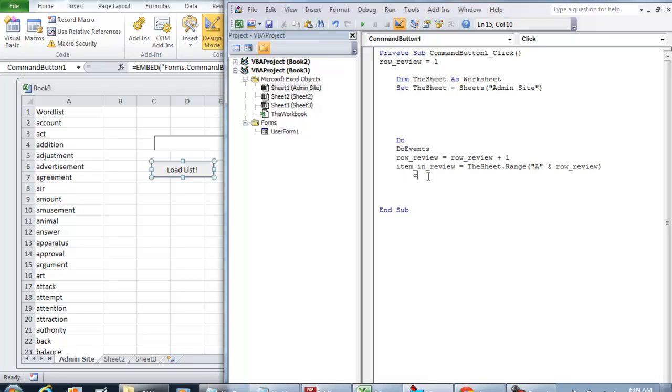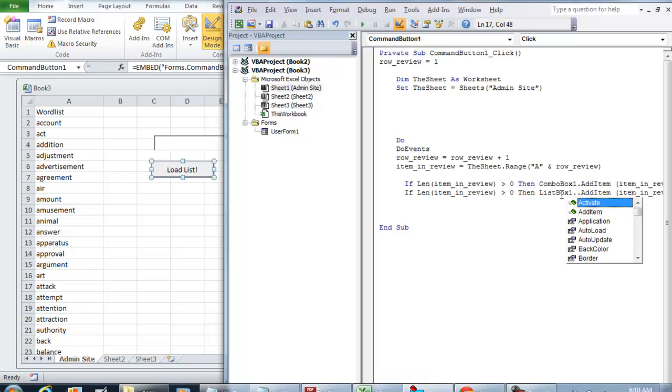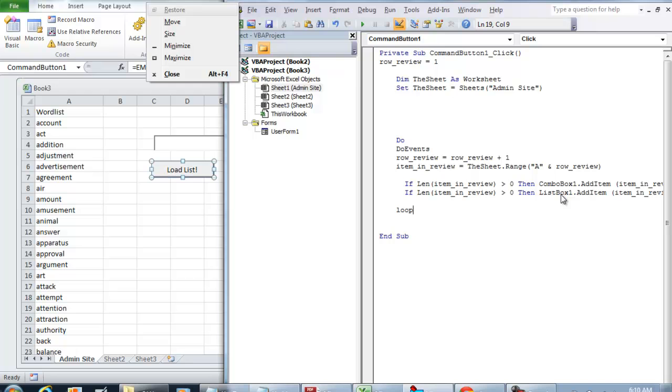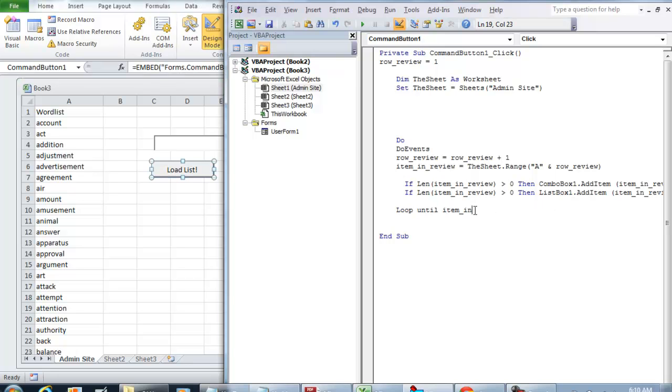And what you're going to do here is ComboBox1.AddItem, and we're going to put item in review. And just to make sure that we have an item there, you should put If Len of item in review is greater than 0, then. And since I said we were going to work also with a list box, I'm going to do that. Just change the code out. It's just the code is almost the same in most cases. And then what we're going to do is loop until the item in review is equal to blank. Then we'll do message box Complete.